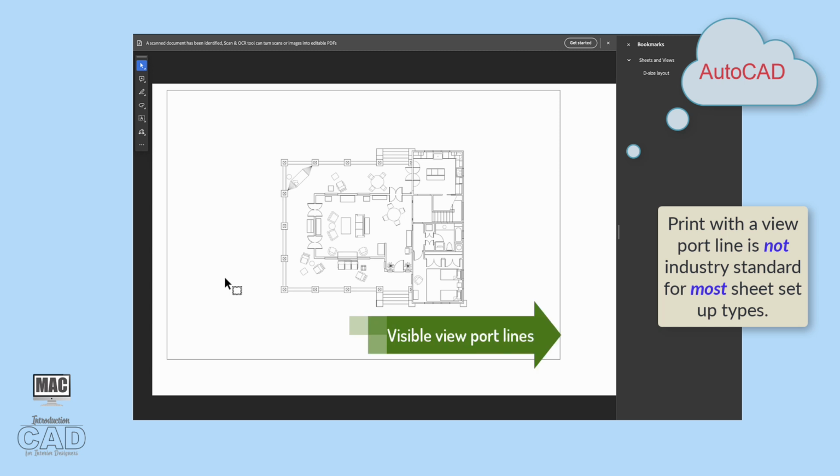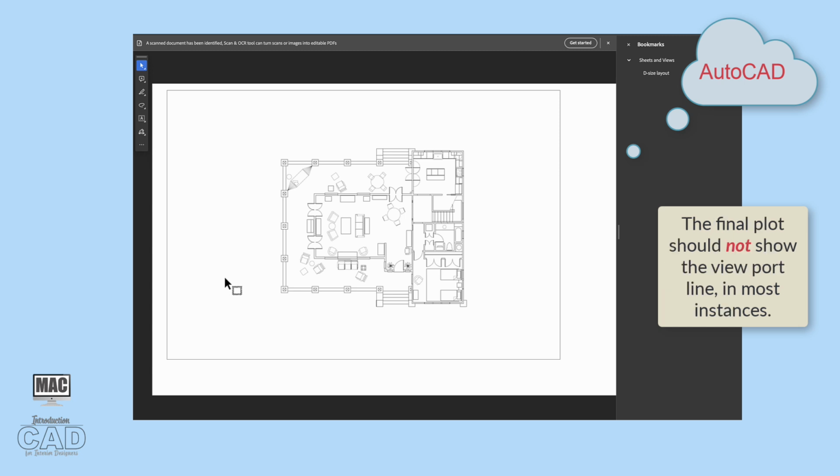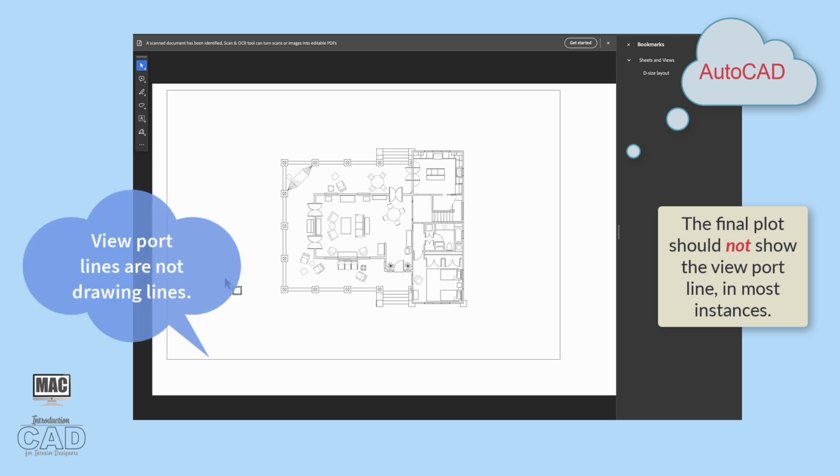There are some sheet styles, such as detail sheets, where it is permissible to show viewport lines. However, in most instances, the visible viewport lines are not consistent to industry-standard graphics. The final plotted view should not show the viewport line because it is not part of the actual drawing, and could be mistaken as part of the drawing.